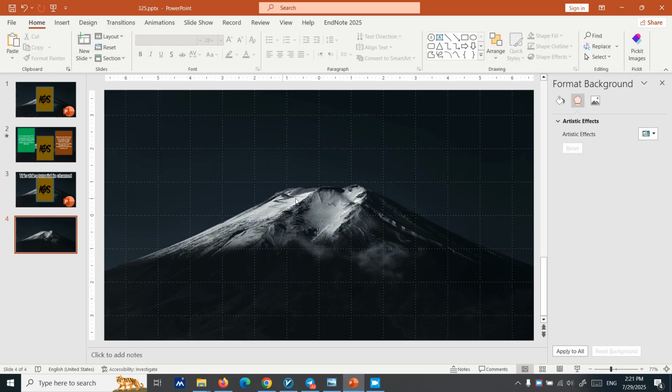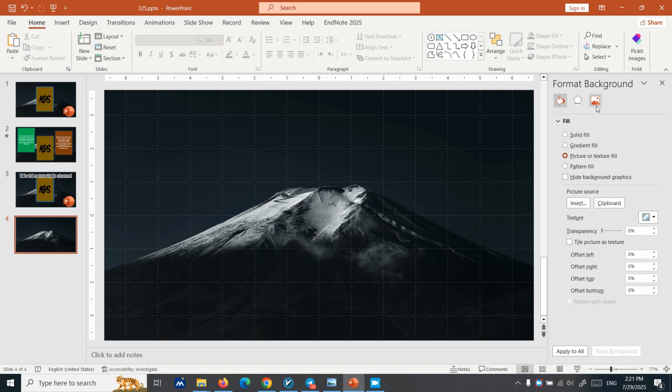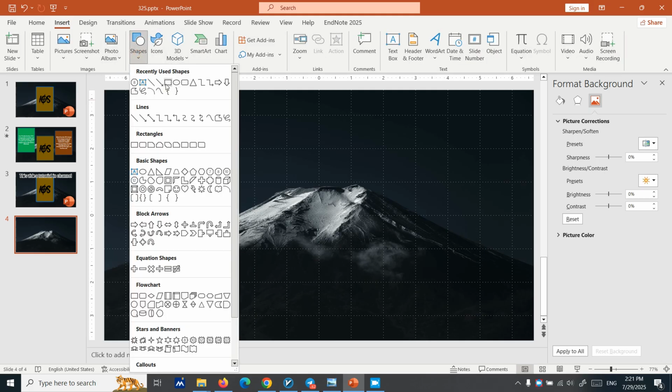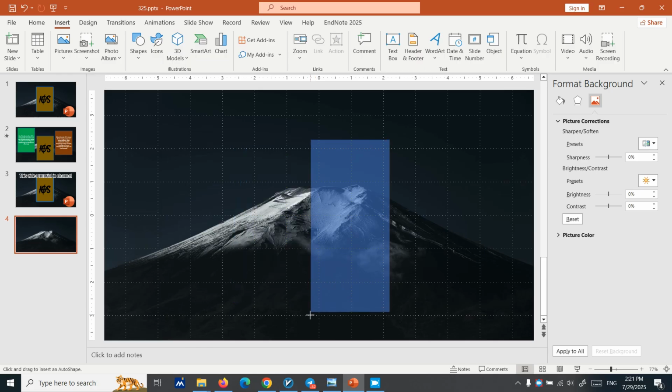For the background we format the background and you see I add the picture, and then in the picture corrections I do nothing. This is the picture of Mount Fuji, I think, and it's great. Now we need to create our rectangles. Our rectangles, I created one.